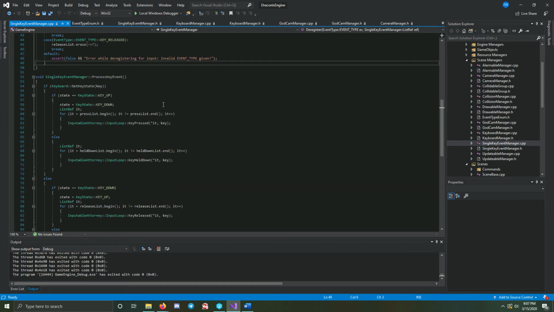Process key events is a little interesting though. We get the key state for the current key. So we check whether it's up or down. And then we compare it to what we have stored, which is what it was last frame. So this way we can tell, okay, it is currently down, but we have it stored as up. So it was pushed down this frame, so we will call key pressed on all of our objects.